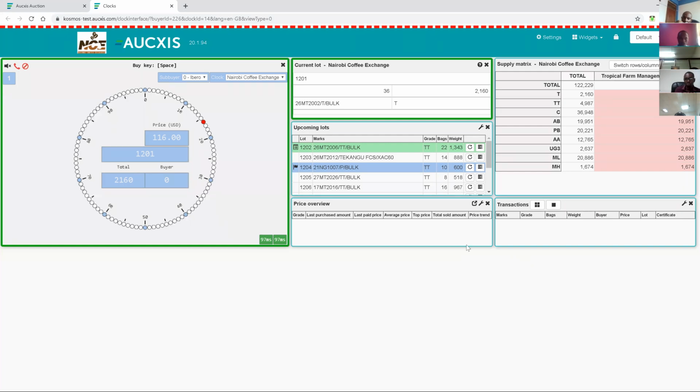The transactions that you've made will show up here. So every time you win a bid, that will show up here in this list. This one here, price overview, is actually a statistical overview. So that's for the grade on sale. It will tell you the last transaction, the last price paid, the average price paid, the top price so far for this marketing agent today, and the trend. So you can see if the price is going up or down. It will be much more clear with an example, which we are going to do.